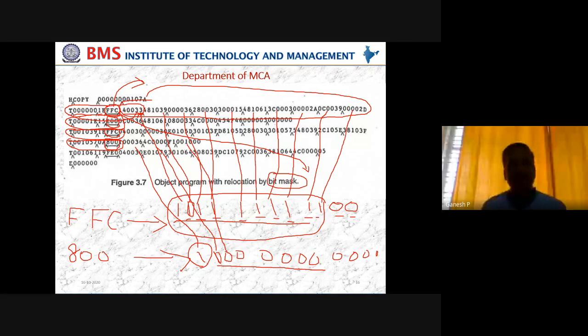So I can take an analogy. In Unix, we have seen umask. What is umask? Anybody recalls umask? What was the umask we have seen in Unix?